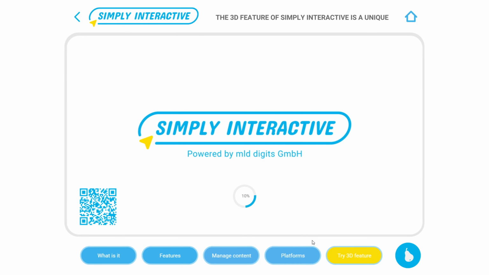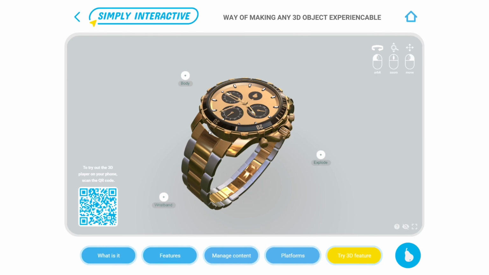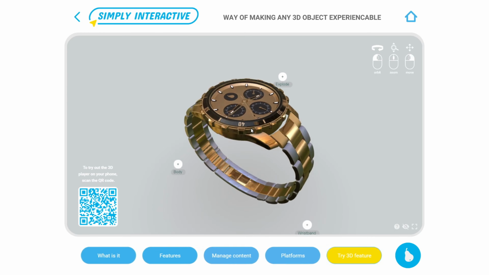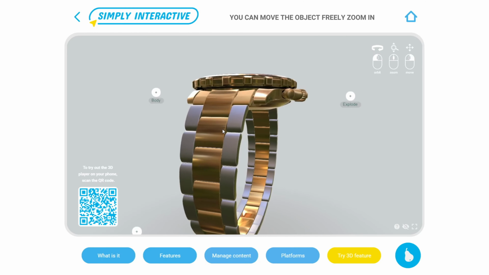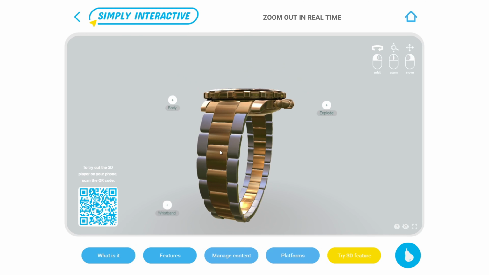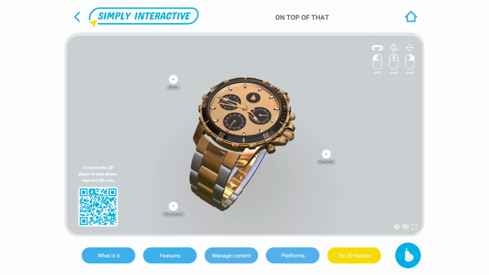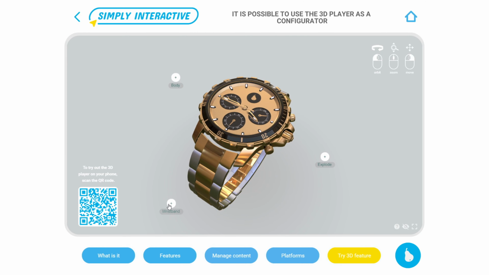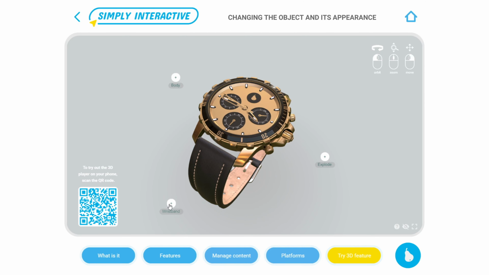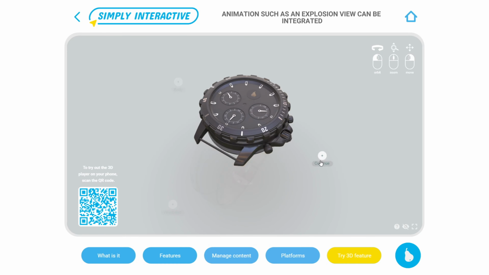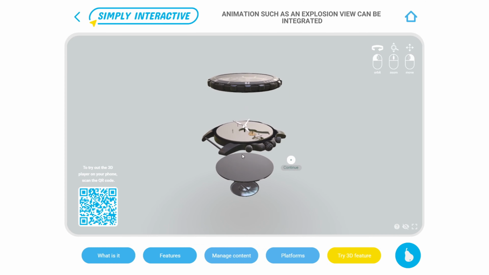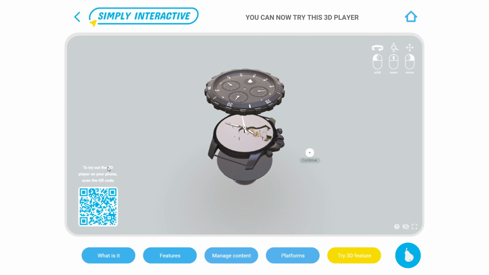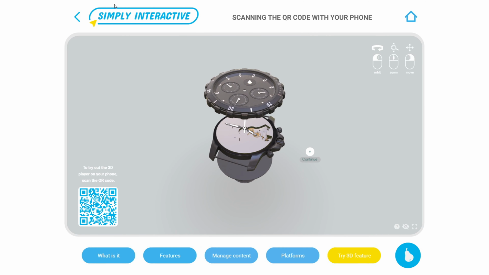The 3D feature of Simply Interactive is a unique way of making any 3D object experienceable. You can move the object freely, zoom in, zoom out, in real time. On top of that, it is possible to use the 3D player as a configurator, changing the object and its appearance. Furthermore, animations such as an explosion view can be integrated. You can now try this 3D player by scanning the QR code with your phone.